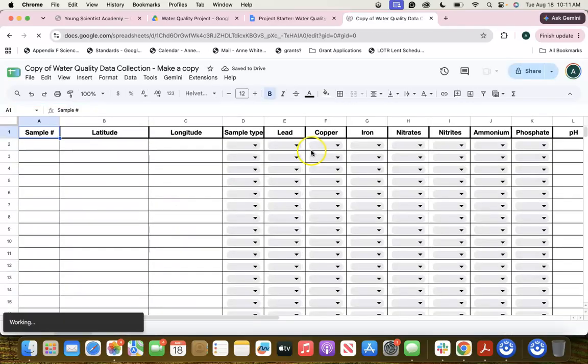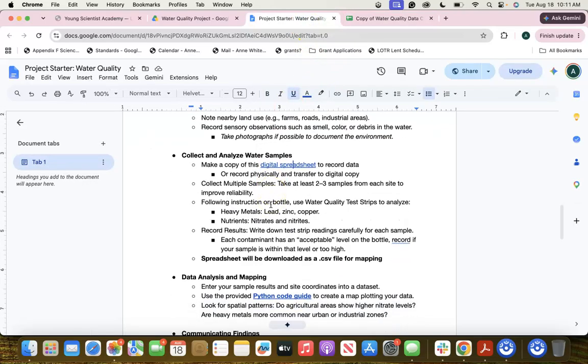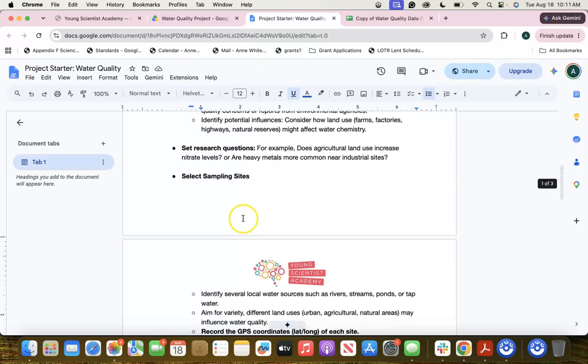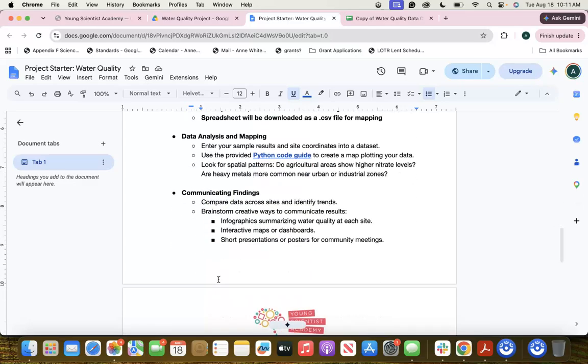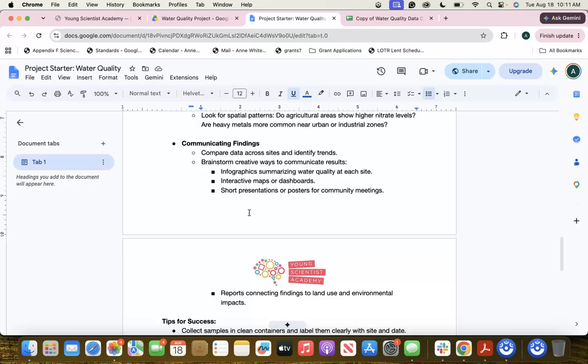So our Python code guide for this, it's important that this is not really changed at all. However, if you're making a physical map or doing something else with this data, you can customize this to fit your needs. So you get the idea. It's setting the specific project activities or the steps in order to complete this, and then giving them the information that they need and how to actually complete it.